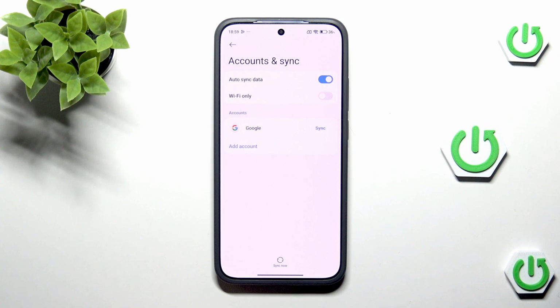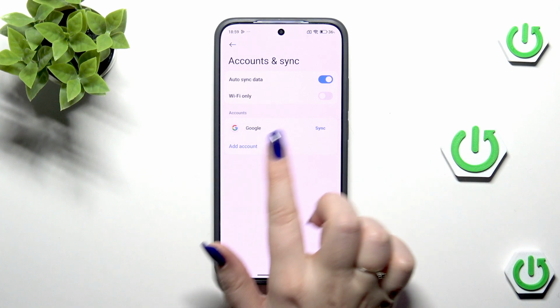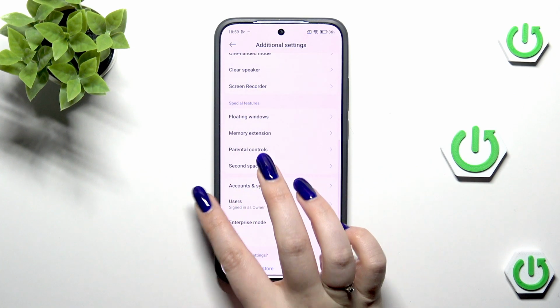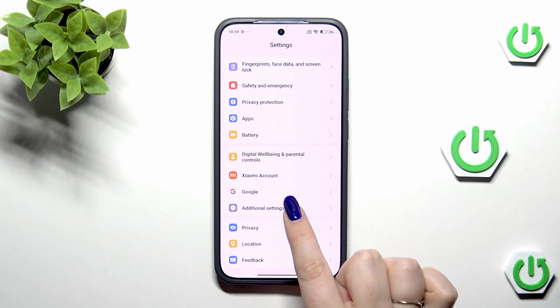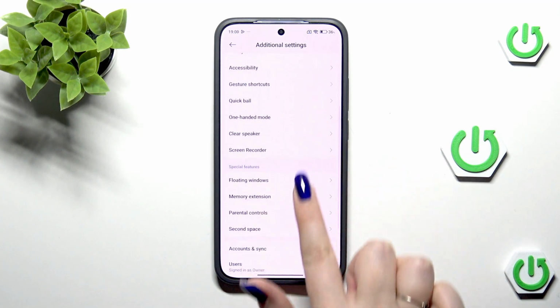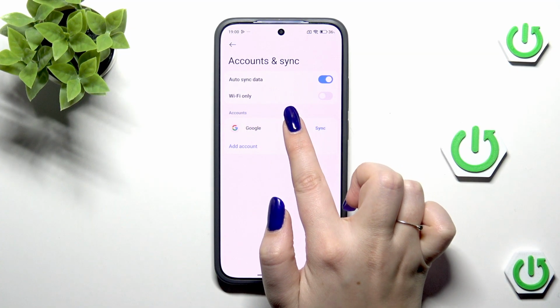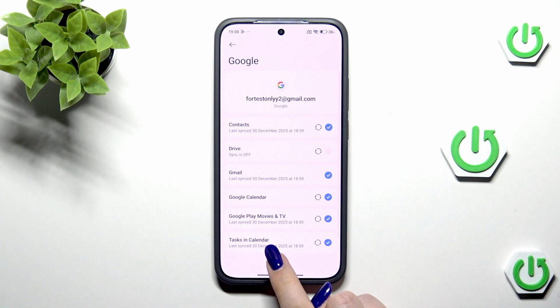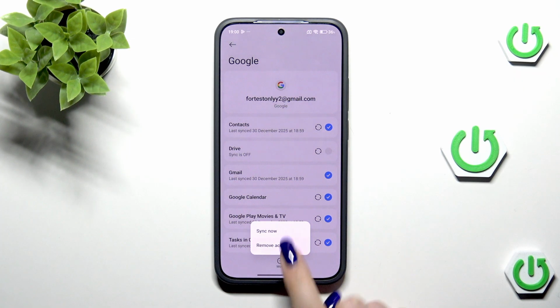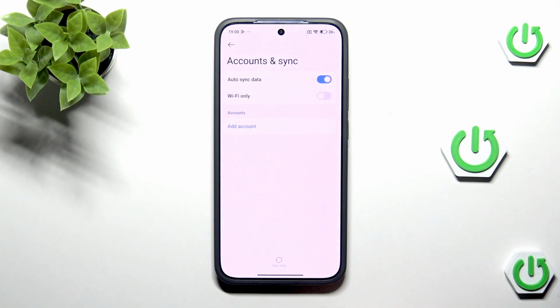If you want to, you can also remove it quite quickly. So in the same situation, in the same section, go to Additional Settings, scroll, and find Accounts and Sync, obviously. And here we've got our Google account, so just tap on it. Here tap on More, and tap on Remove Account. Then tap on Remove Account again, and as you can see, it will immediately disappear.